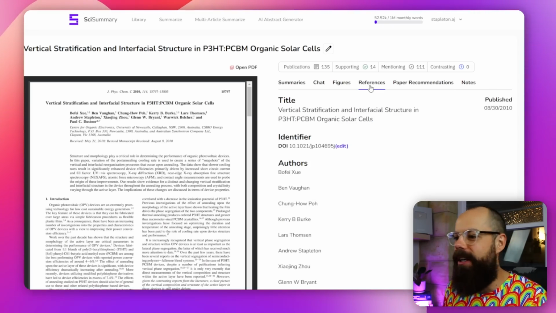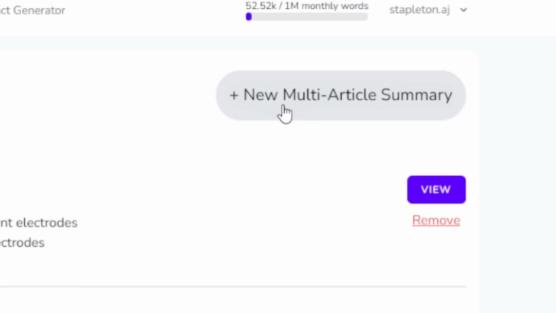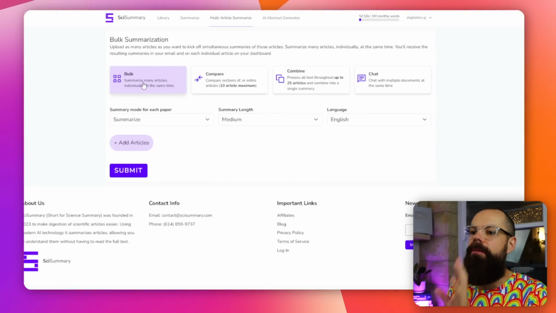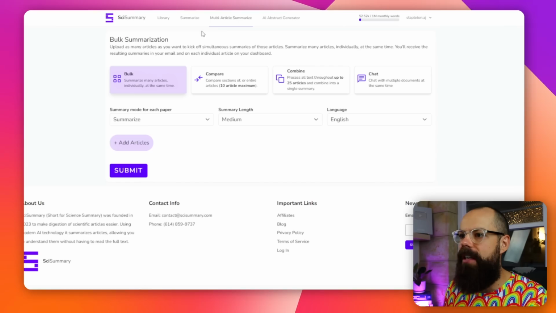It's just my paper. Multi-article summarize is something that I really like. So you can start a new multi-article summary and you've got different options. You can bulk summarize, you can compare, you can combine, and you can chat. So I've done this before.